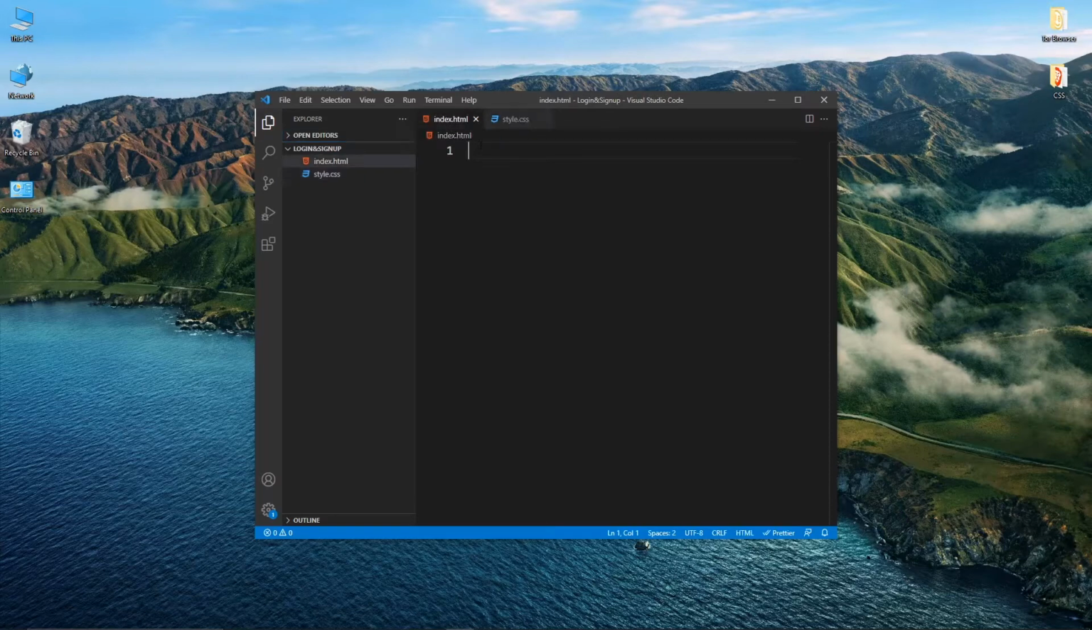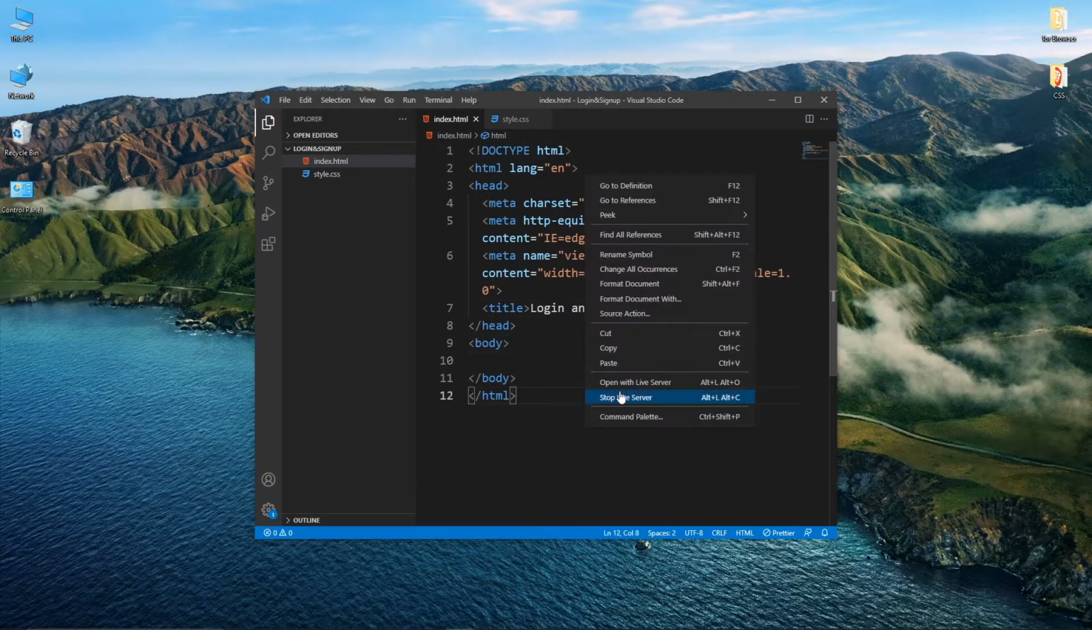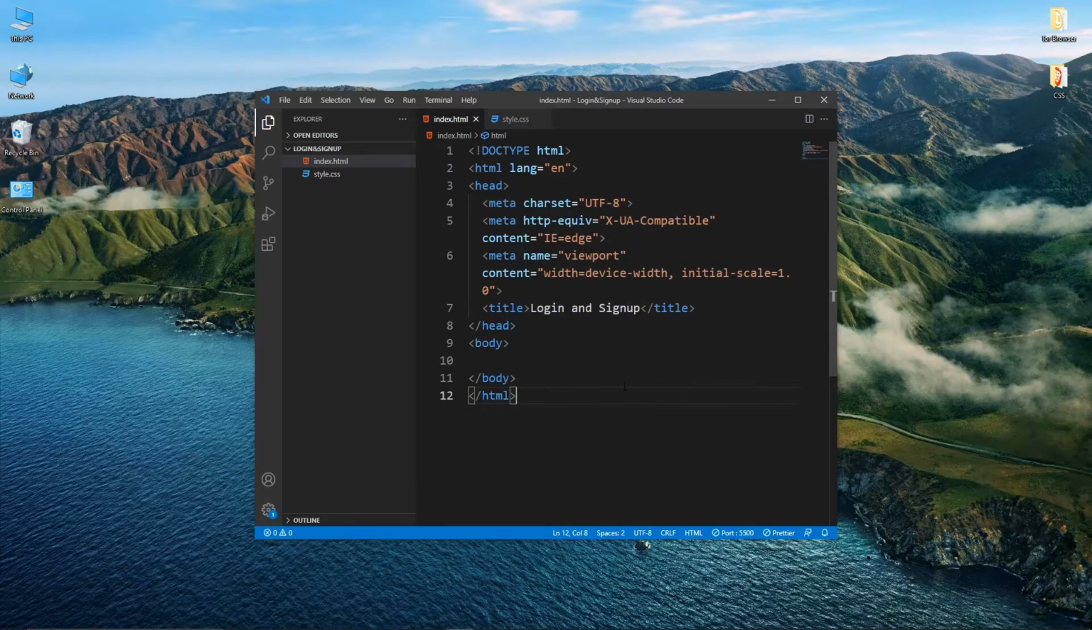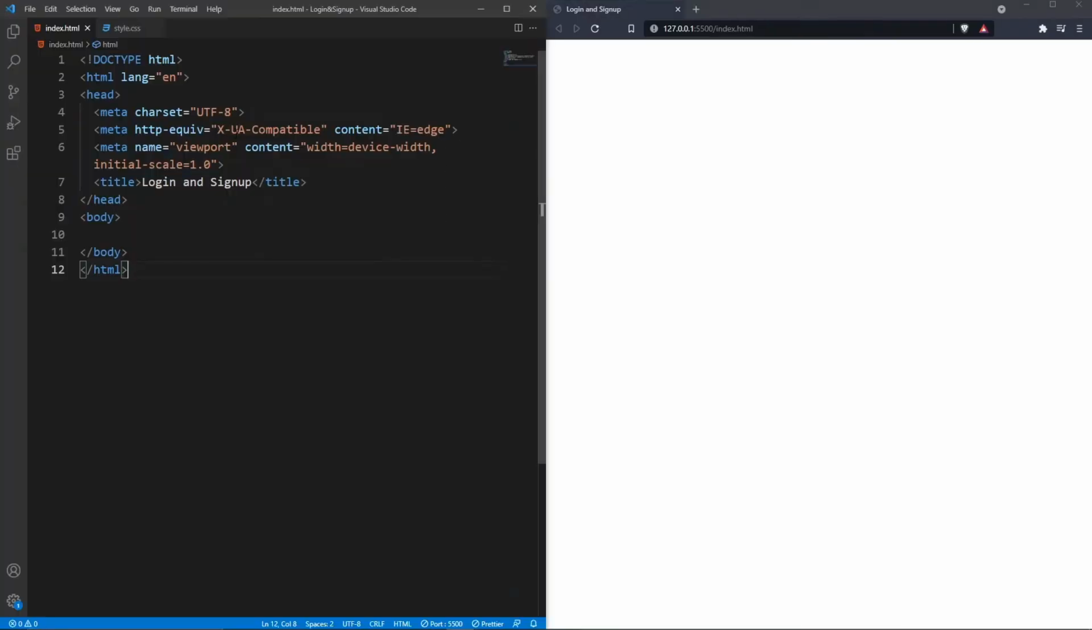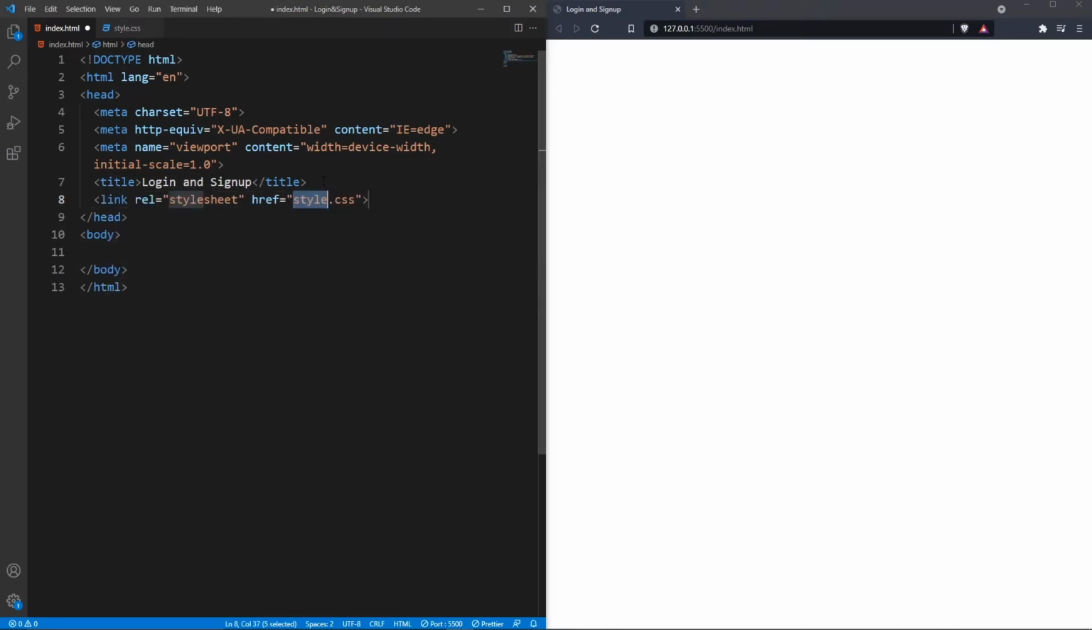So we have both our files here. To start off, we'll just go ahead and put the basic structure of our HTML file. And I'm going to call this login and sign up. Okay, now that's the title given to this page. And let me also open it with live server so we can see the changes side by side. And one more thing is we have to link the CSS file to this, so it'll be much easier to work with. Okay, now that's done. And let's go ahead and start with our HTML.